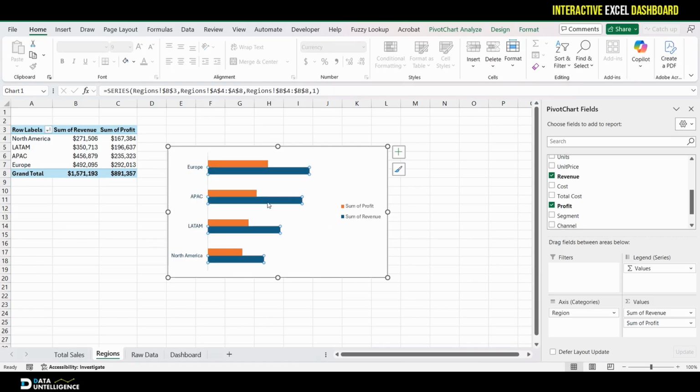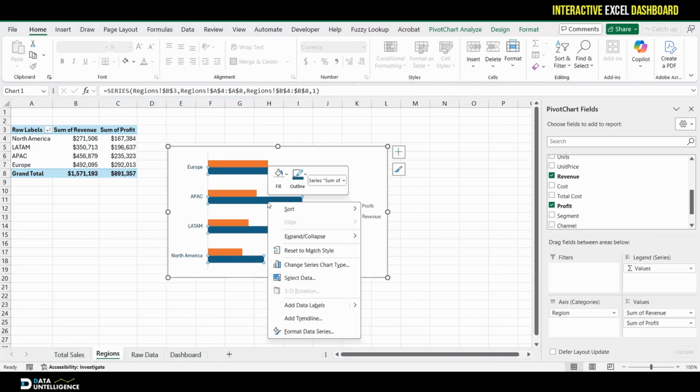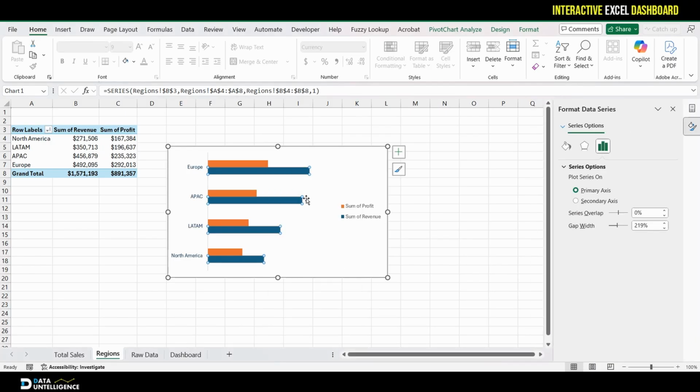And now I'm going to right click onto the actual bars themselves. I'm going to format this data series because I want them to be overlapped. So I'm going to grab this overlap, which comes under this little chart icon, pull all the way to the right, and now you can see that you've got the sum of revenue all the way in blue and the portion of that revenue, which is profit, highlighted in orange.